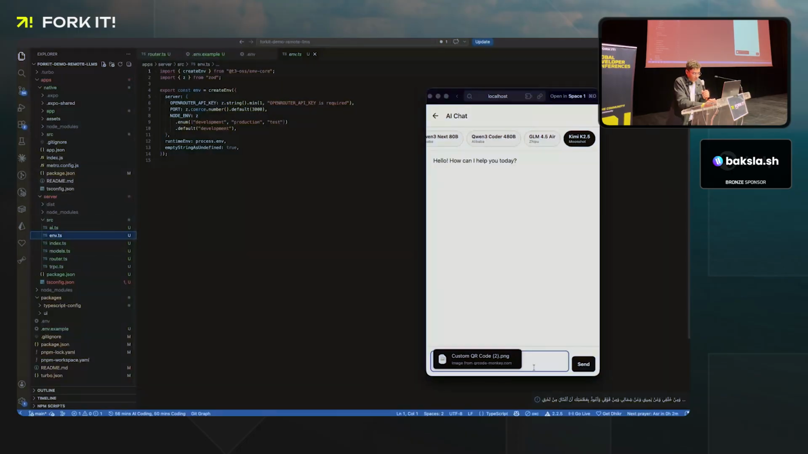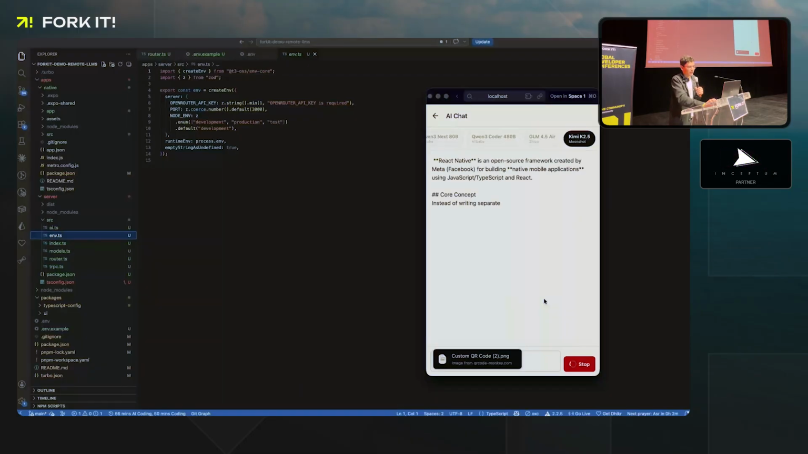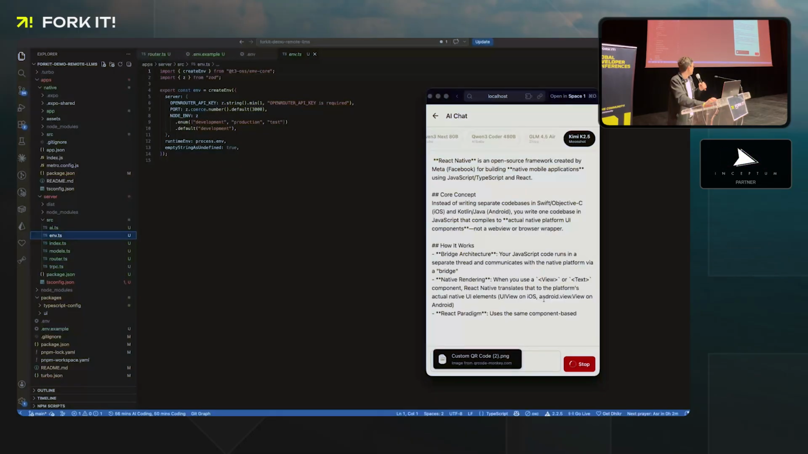When we send it, let me show you the code, or let's say, what is React Native? It takes some time since I'm using some free providers, but this is the thing. By default, it generates Markdown, so you can use, for example, JSON UI, and you can make it prettier. But this is the point. So this is the classic way of integrating AI in React Native.